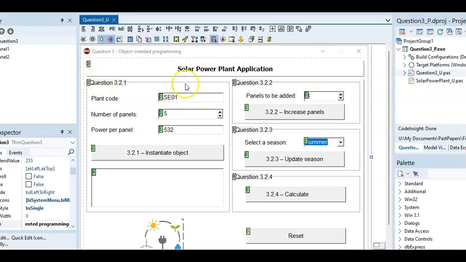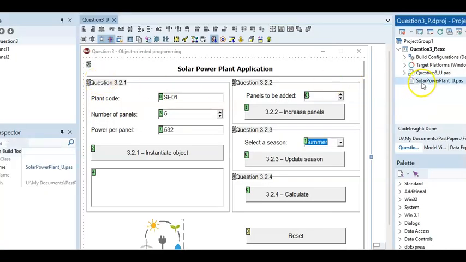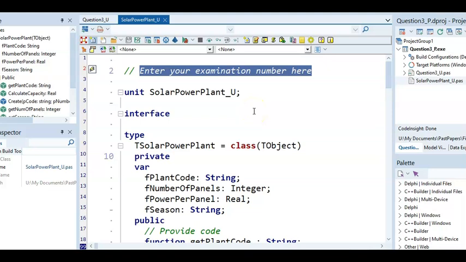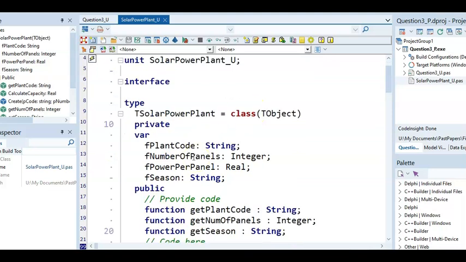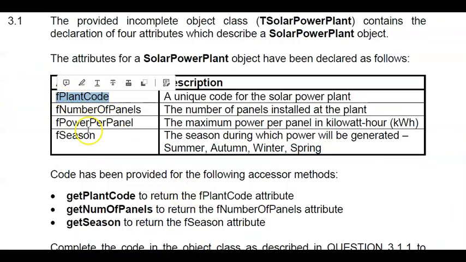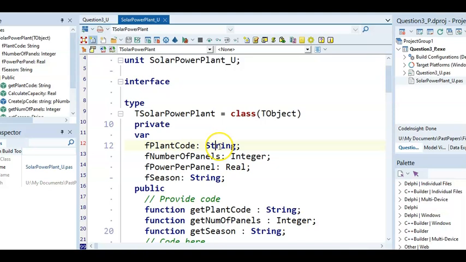Once you open the program, you will see on the right-hand side there is the class unit that I can open. You just double click on it and it will open for you. There is where you will enter your exam number. But here are those attributes that they provided to us. If you look at something like the plant code, that could be a number or maybe a string or a combination. So it is important to have a look at your data types here.